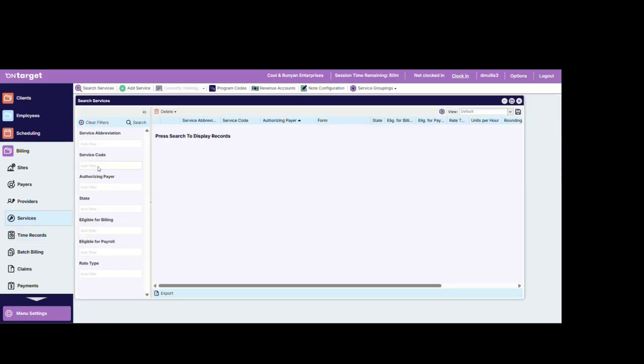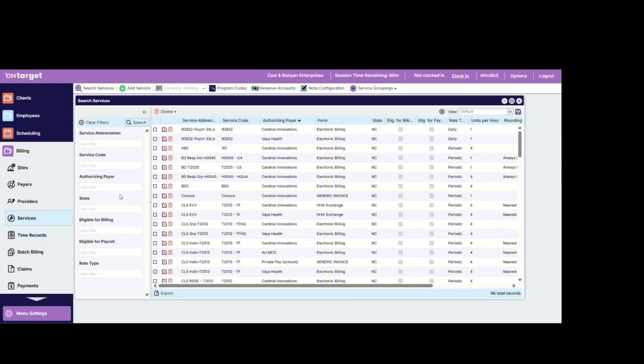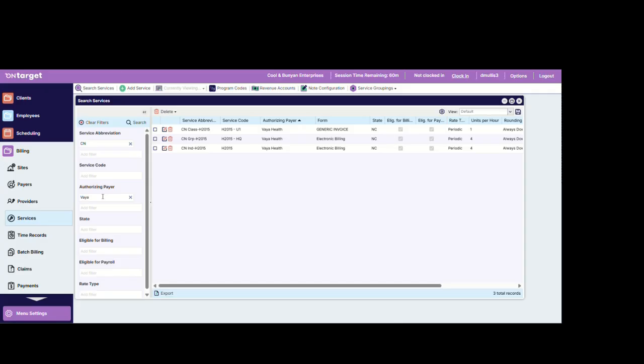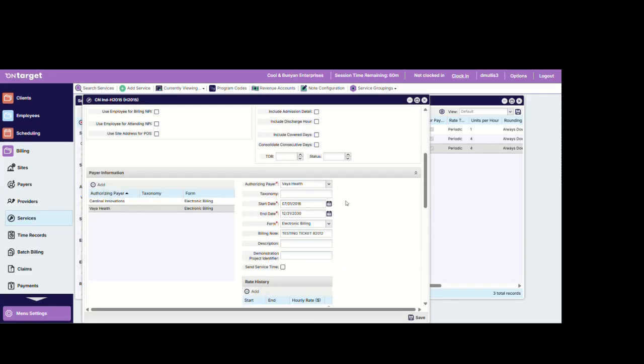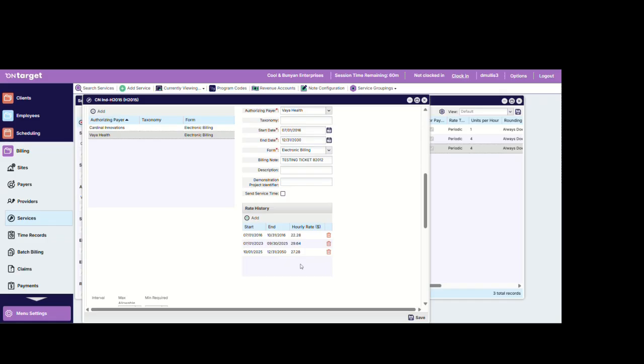From services, you can certainly hit search and populate all services. I'm going to drill down into some specific services. I'm here in our test database. So let's look at a couple of good ones here, VIA and community networking. It's a very common one. And if you're not familiar with where to find the rate history, you'll find it down here.